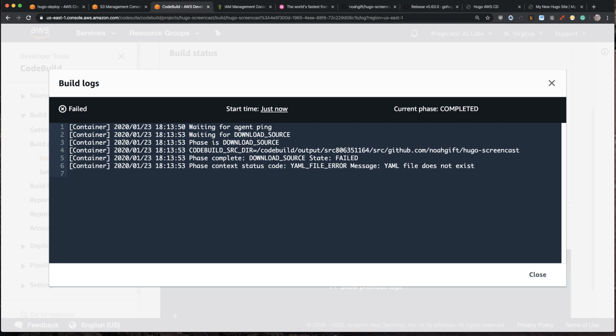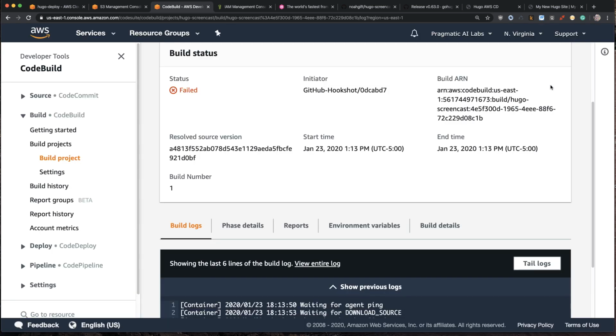Oh, we missed something. Okay, we did not put a build YAML file. So not a problem, easy to do, easy to miss. And this again points out why a build server is so powerful. It tells you exactly what the problem is.